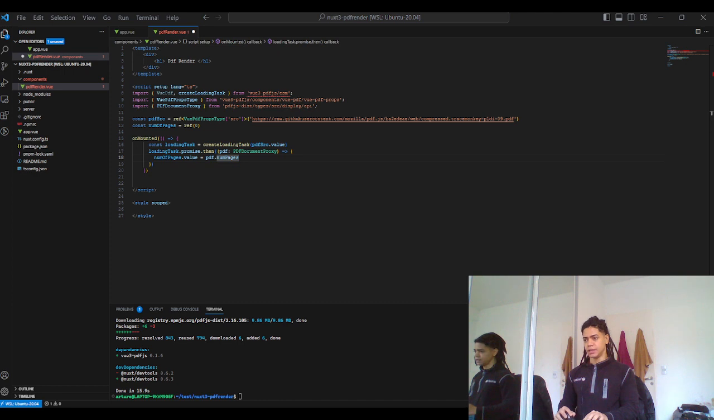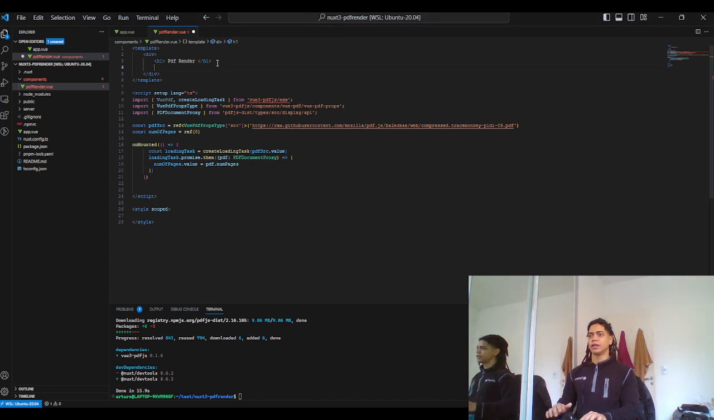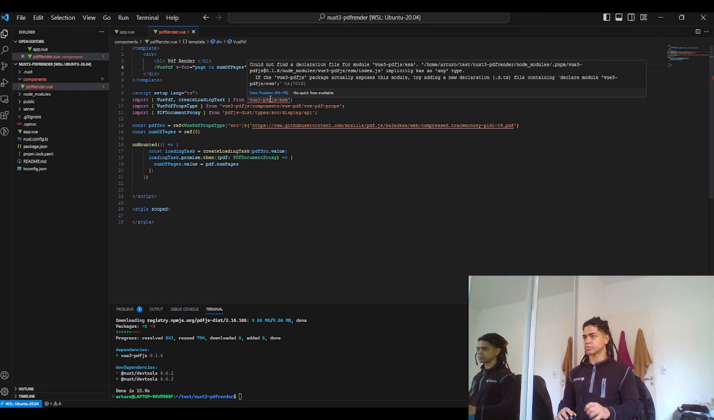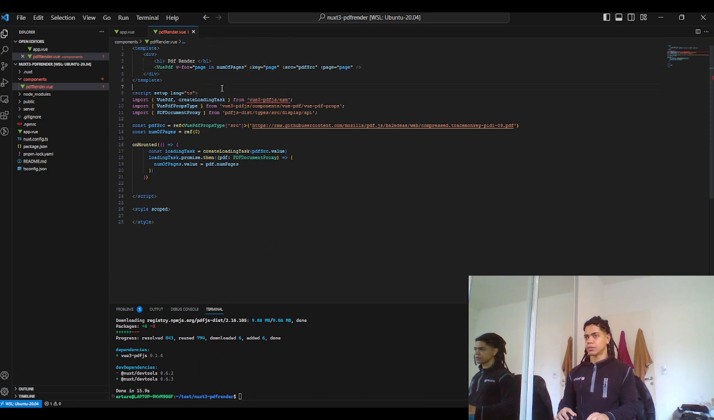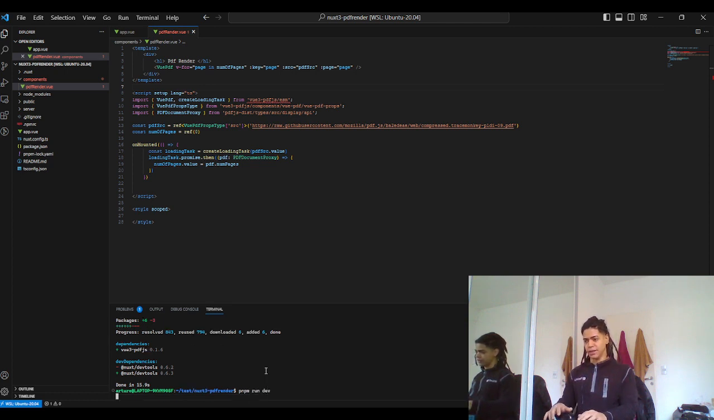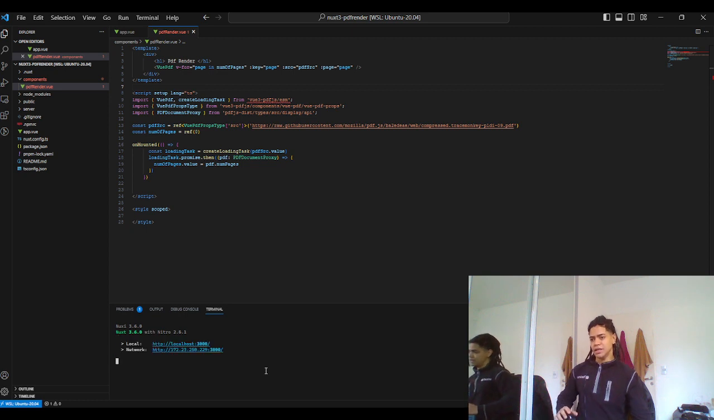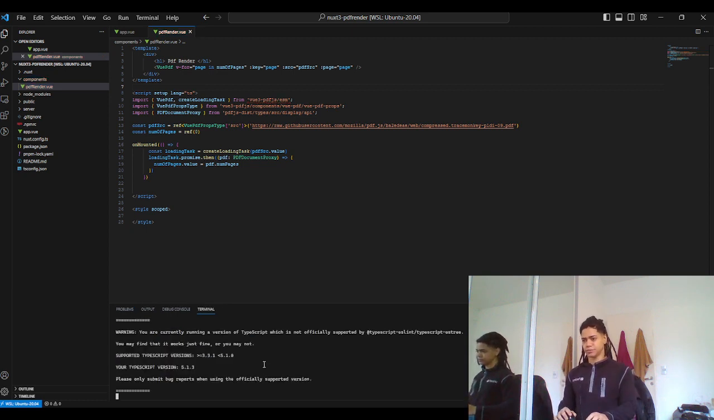And then import this HTML template here to render this. So in theory this is supposed to work. Now let me run npm run dev, so run the dev server.